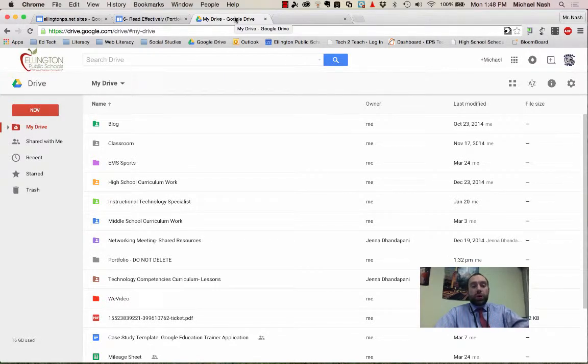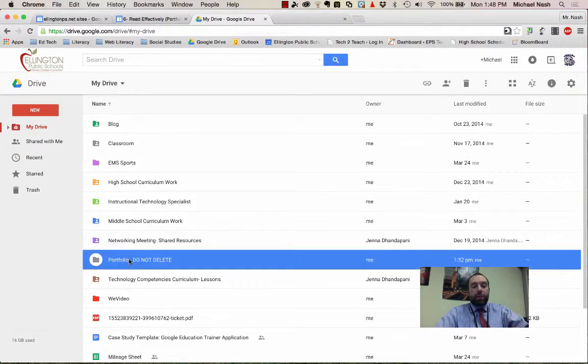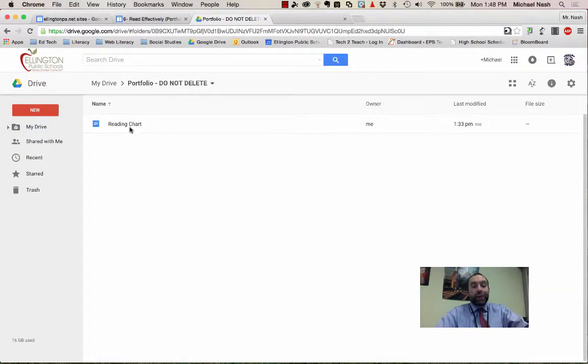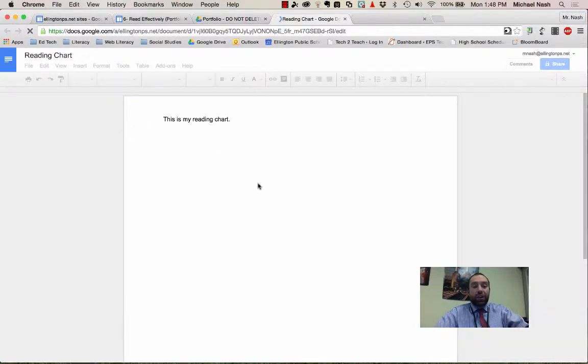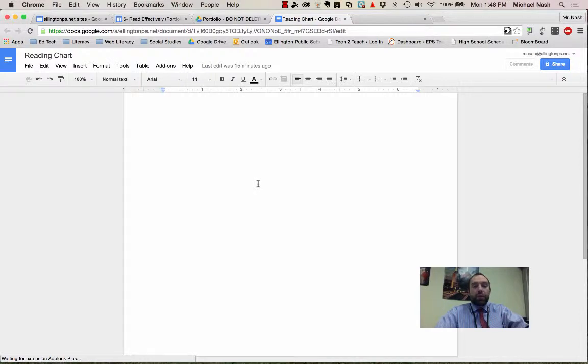In one of the other tutorials we covered how to set up the Google Drive folder. You see here I have my portfolio folder, and inside the portfolio folder I have an item called reading chart. So now I want to put this reading chart into my digital portfolio. I'm going to go through it step by step in a little bit more detail on how to do that. Just so I show you this reading chart, it just says this is my reading chart. It's just a sample to show you for the video.